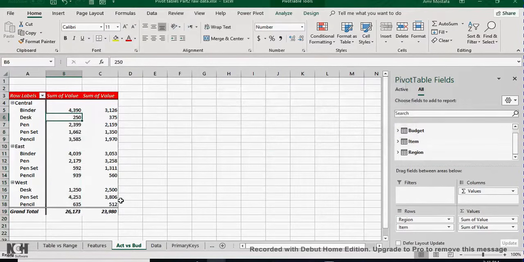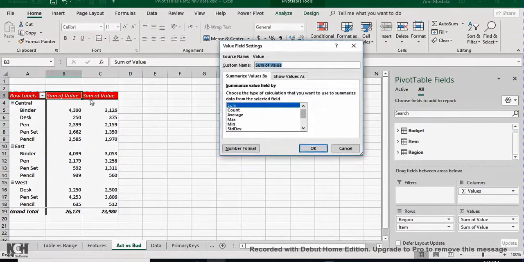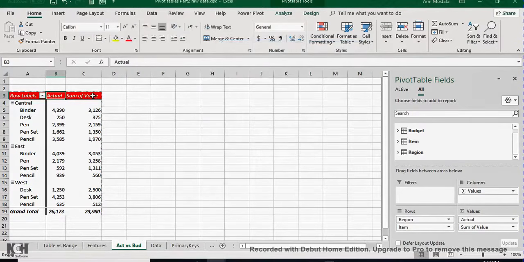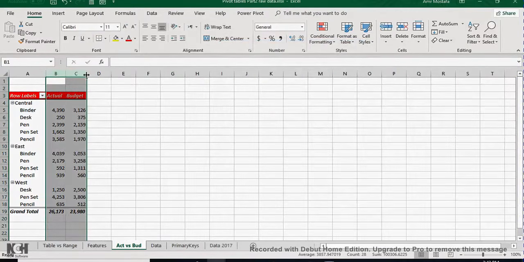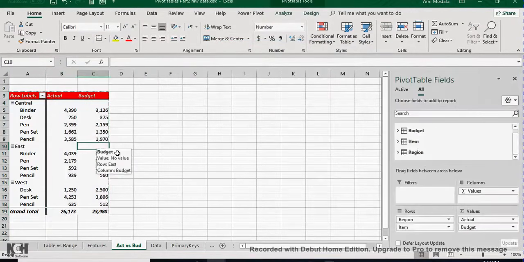We are very happy. Just one thing I want to do here, just to rename these fields because it's annoying, sum of value and sum of value. So I remember this one was actuals. Yes, it's actual, so we just rename it. Okay. The other one, budget. Click OK. Here we go. So I think we are now almost there.